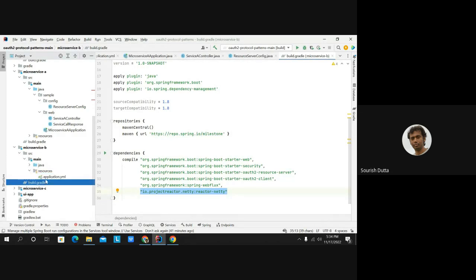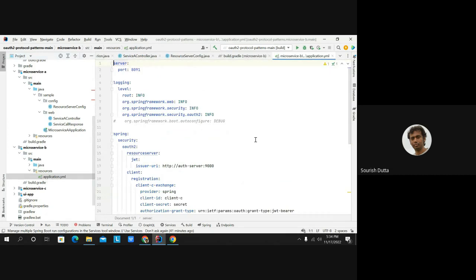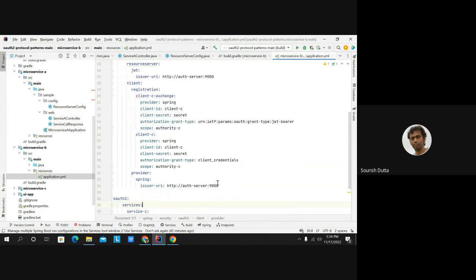Now let's see the resources. Now here lots of other things are there. Now apart from the resource server specifics, it gets to know what the issuer URI is, right, where you're going to go and resolve that. Now it's going to be making calls to the other services, right?